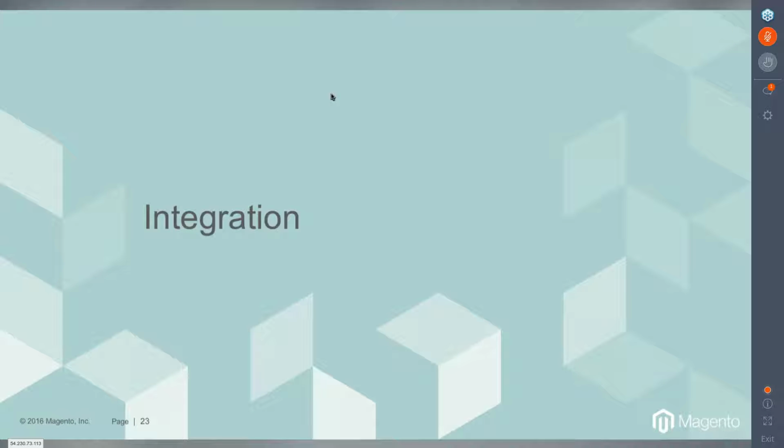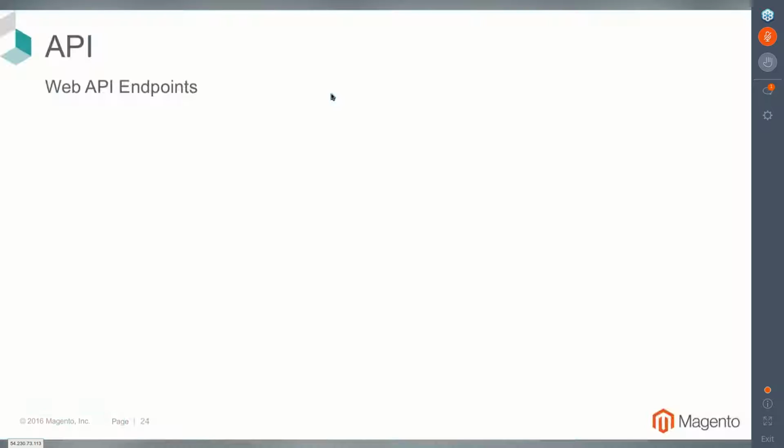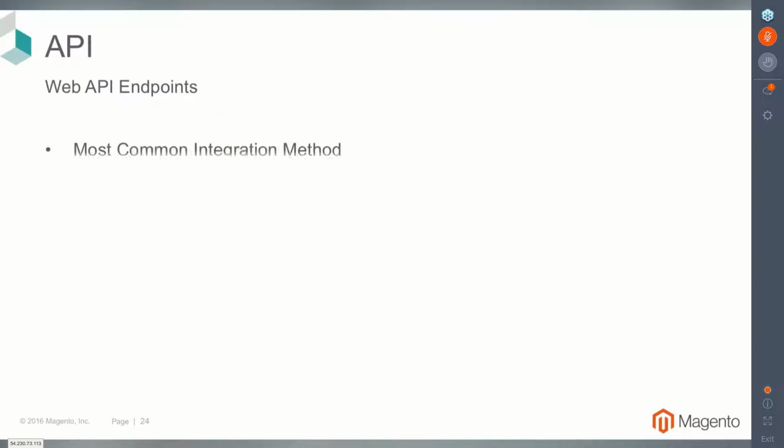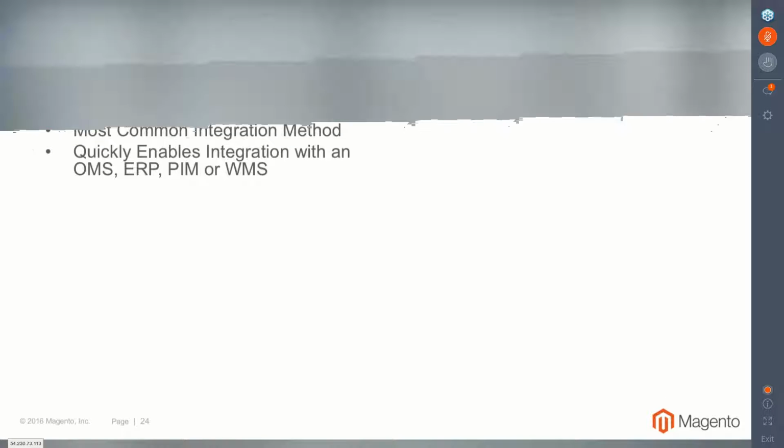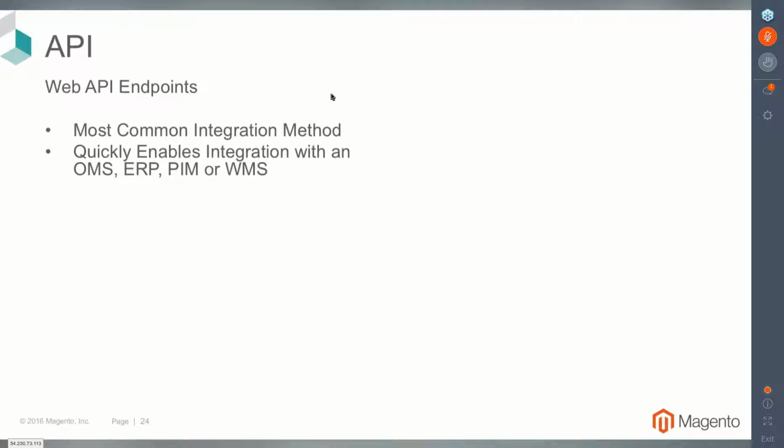Now that we've reviewed modularity and extensions, let's move onwards towards integration. As we discussed earlier, the Magento architecture is focused on extensibility and integration. There are multiple architectural components that make it easy to interact with Magento. The most common means of interaction or integration is through the Magento API. Magento API is very robust and quickly enables an integration to an existing OMS, ERP, PIM solution, or even a warehouse management solution.